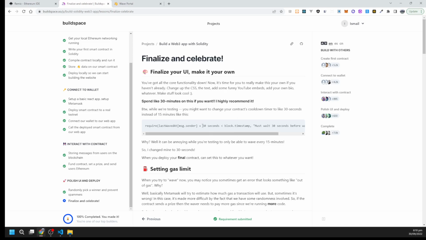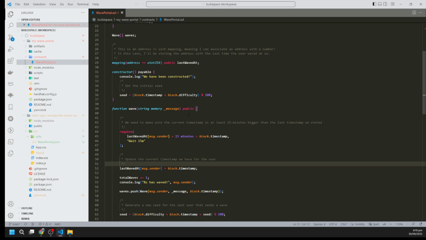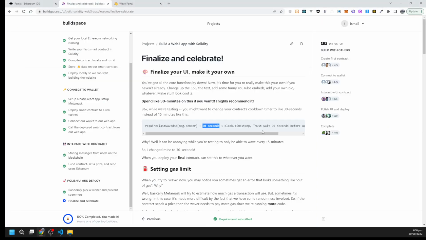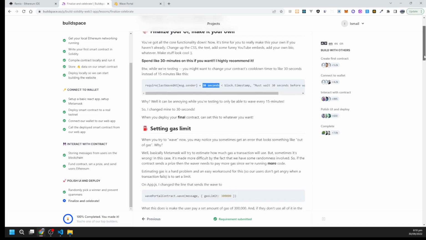You can also change the time limit. Like if you are testing, then you can just decrease the time limit to 30 seconds, like half a minute. It is annoying if you make it 15 minutes, because you have to wait 15 minutes before testing it again. So you can cut the cooldown timer to like 30 seconds instead of 15 minutes like this.